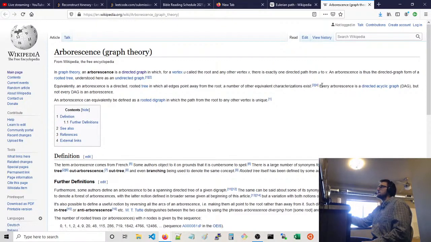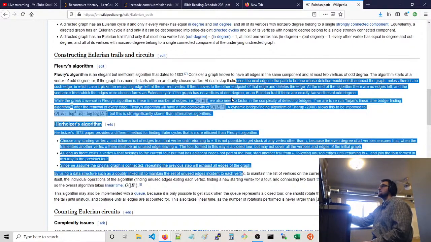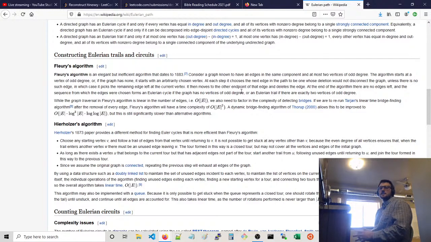Because I thought about it, I was like, wait, why is that? What do you mean every DAG's not an arborescence? That's why. It's usually a subgraph, but it doesn't actually have to be. The definition they give, that there's only one path from the root to that node, is a good one. I think that's sufficient.